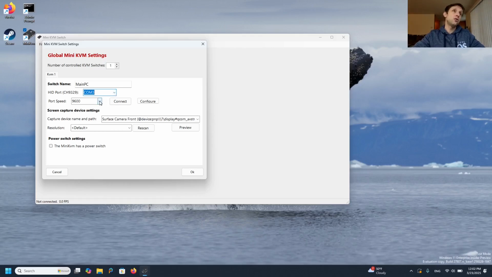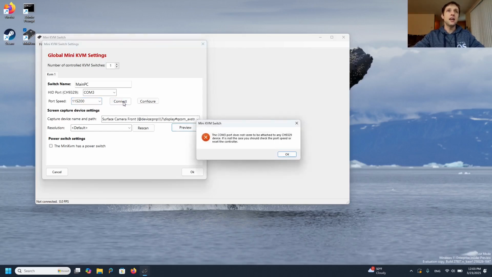Here I suggest you set 150,200, because it's the speed at which the application is able to talk to the CH9329. Before doing this, we need to try a connect. The first time it will not work because the chip needs to be reset and set. So if we connect, it will fail and say that it's not a CH9329. This is by design because the device needs to be configured.